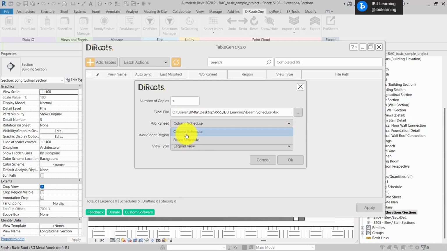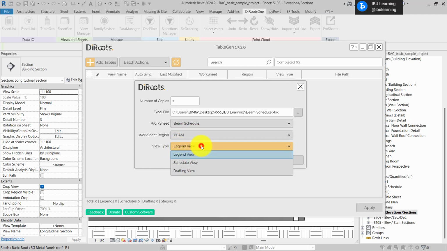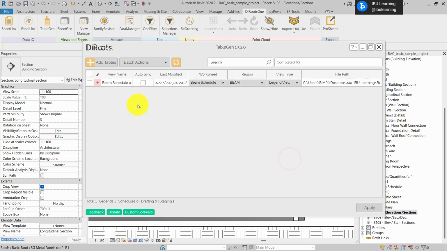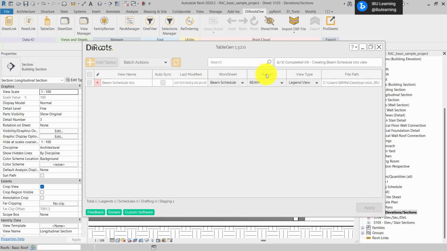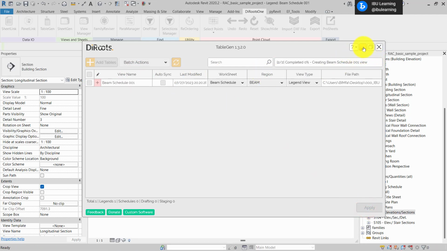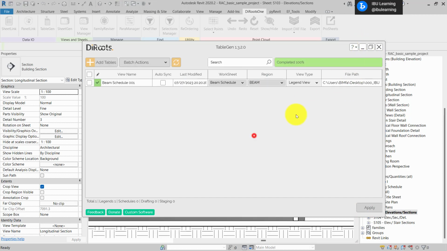There were 2 sheets in the Excel, and one was the beam schedule. So I select beam schedule, and this is the selection of the cells I required for the table. Then select this. If you want to create this table as a legend view, schedule view, or drafting view, here I'll choose the legend view and select OK. Once you select this, you can see that beam schedule 001 is created, and then apply this, and it will create your schedule in the model.